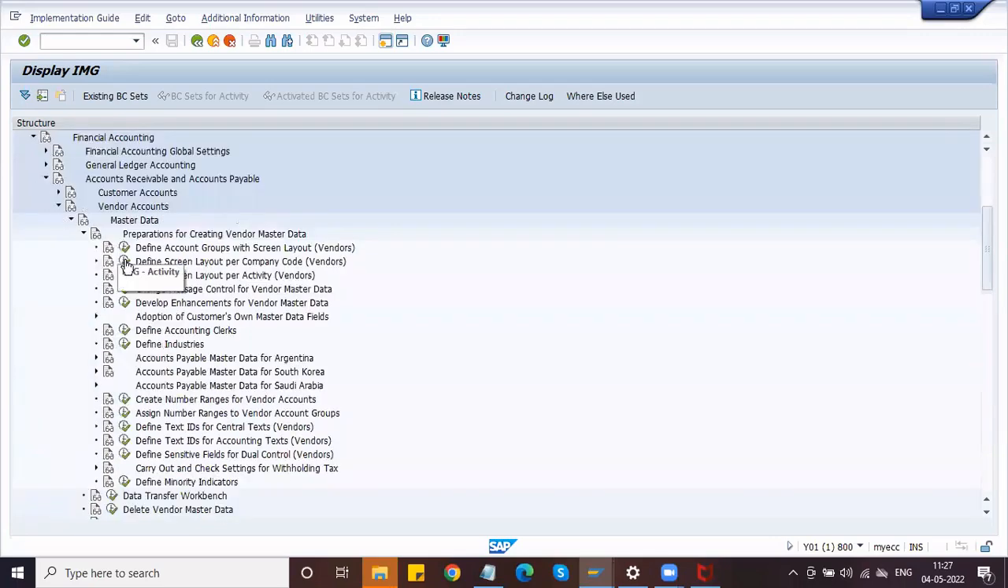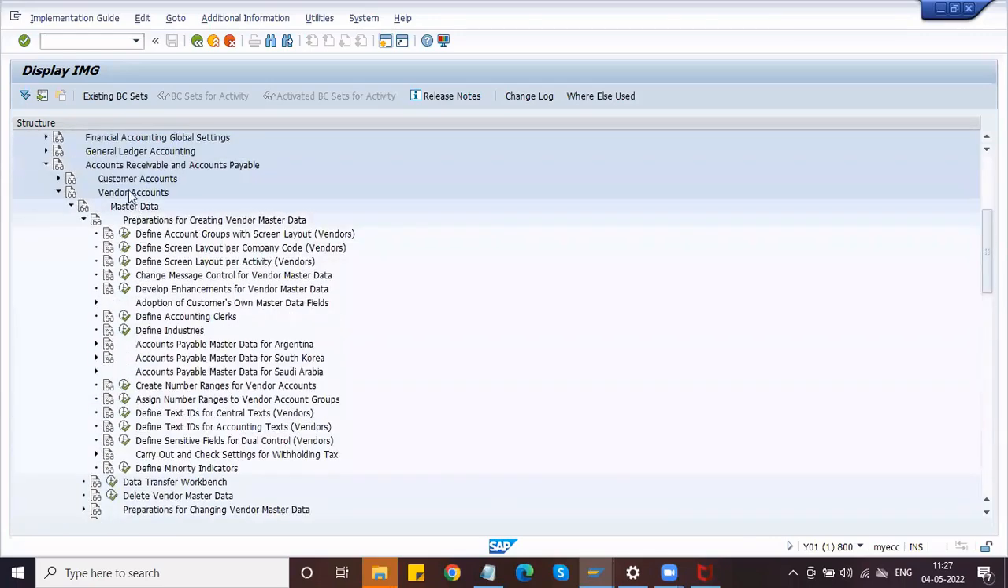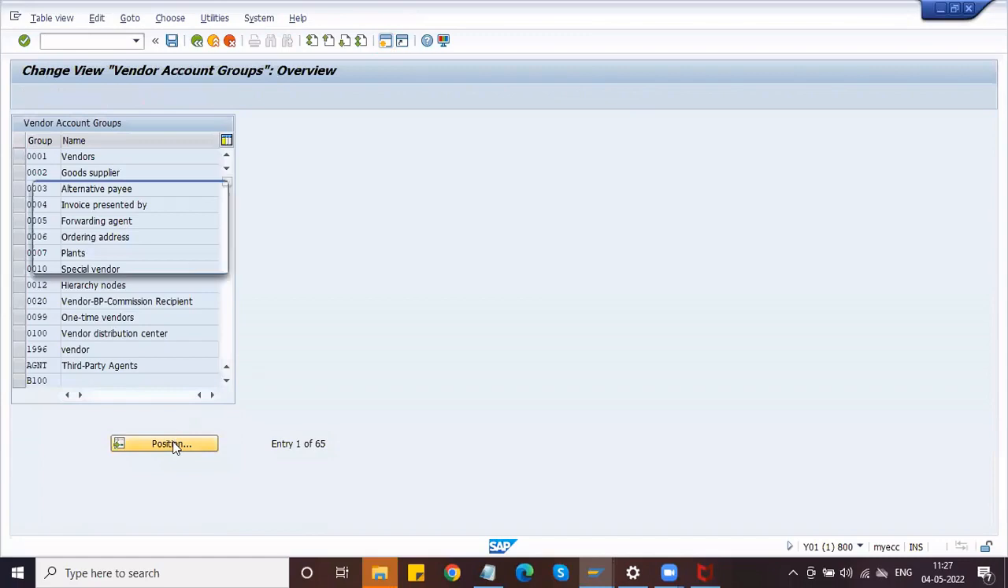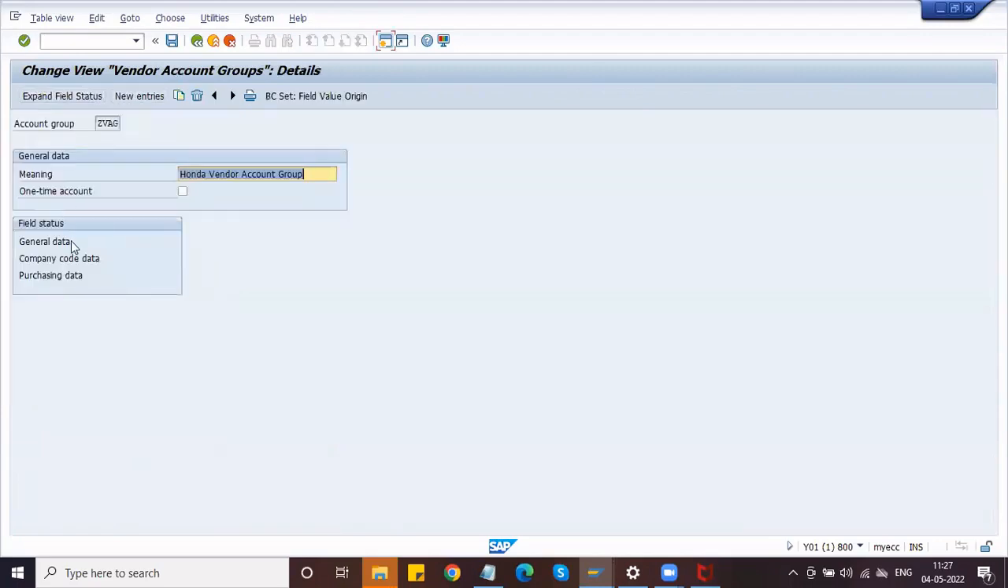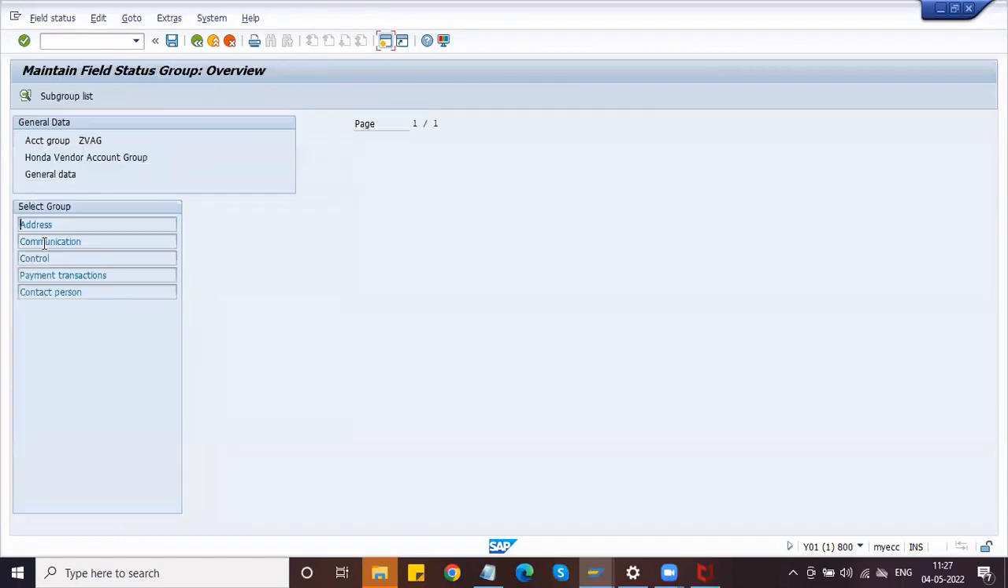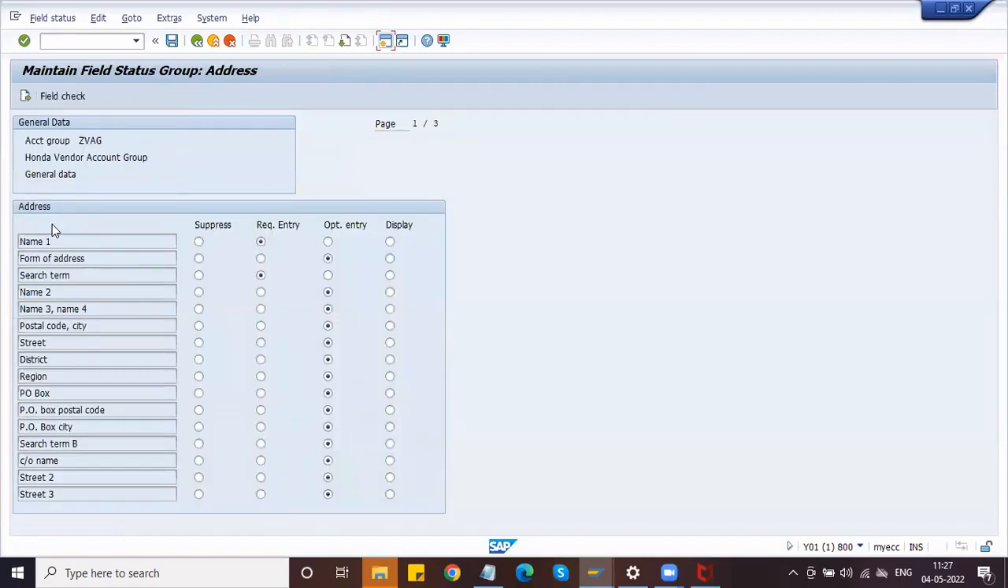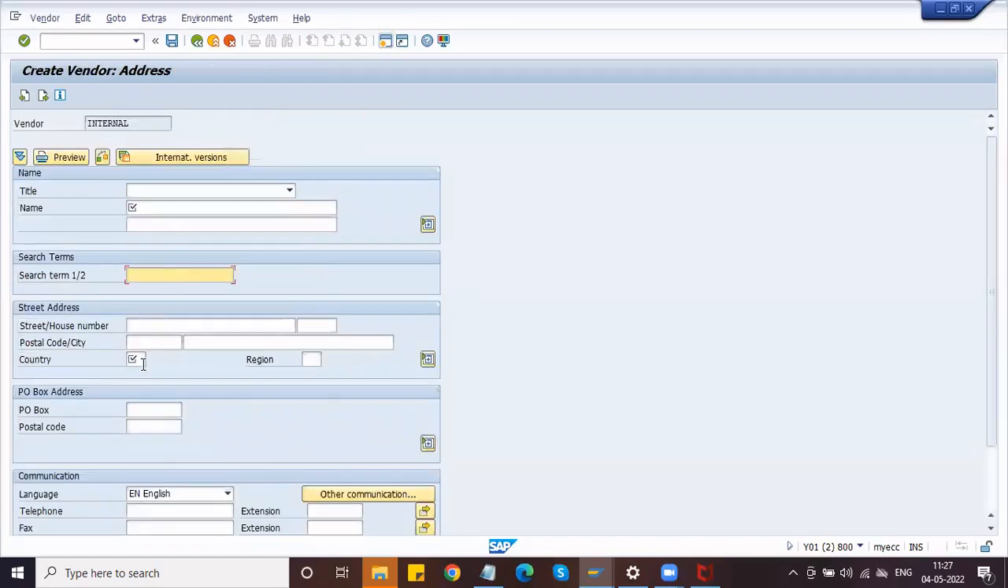In vendor master management, during creation of a vendor account group, you can see that. See, initial accounting. We defined a vendor account group, right? Can execute. What is our vendor account group? ZVAZ. Select this, go to details. Here you can see, last time I already told you, field status, right? Double click on general data and address. Click on this address. Here, name one is the required field. Search term is the required field. Required means it's a mandatory field. Name one, search term, and also country.